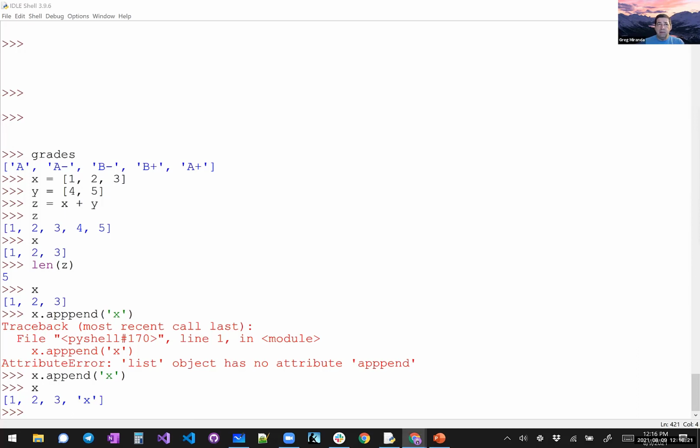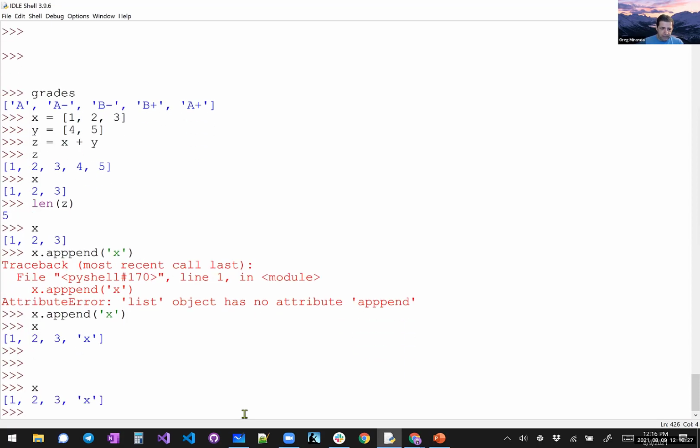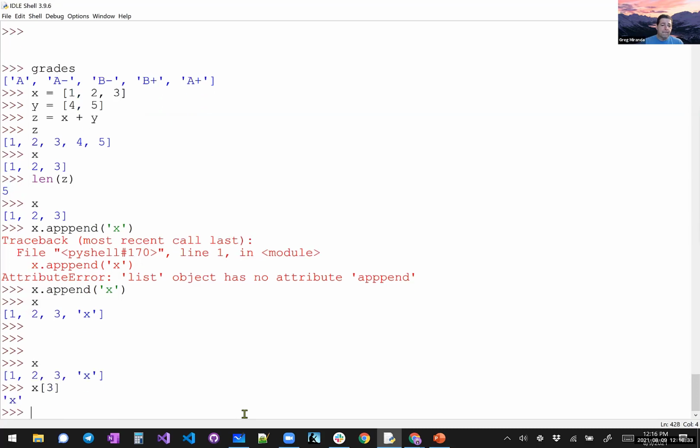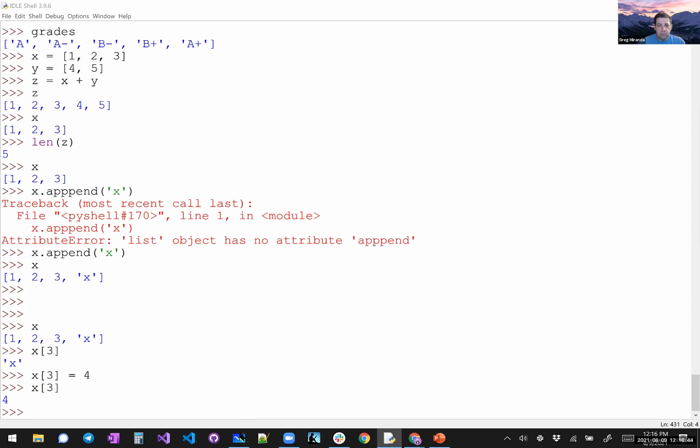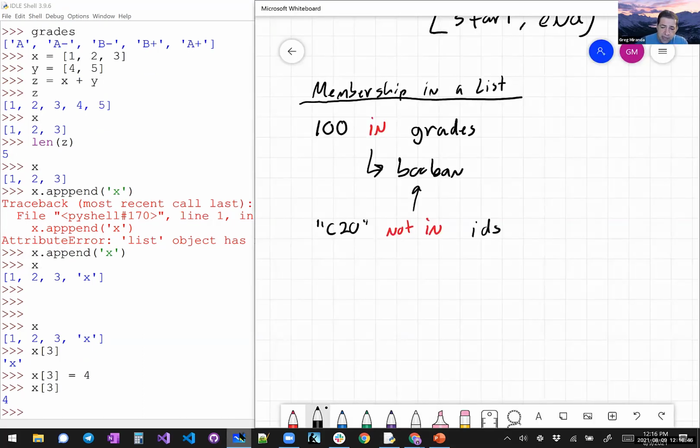Really what we mean when we talk about mutating or changing the contents of a list is like that X. If I didn't want that X in there, what value was that? That's 4? No, 3. What if I want to make that a 4? We essentially do an assignment, just like we print. So, mutation.